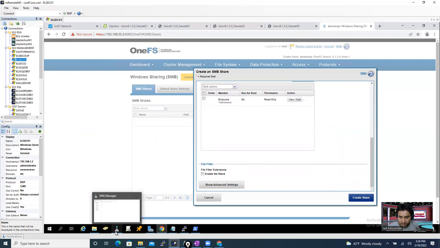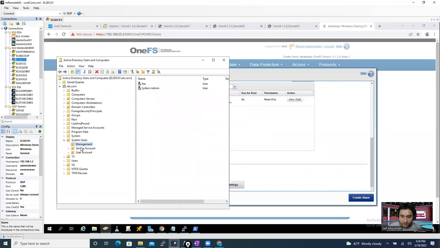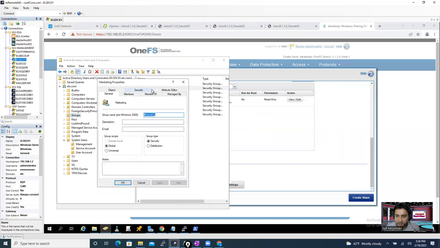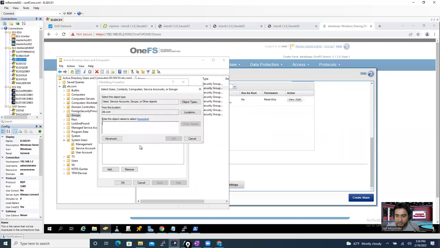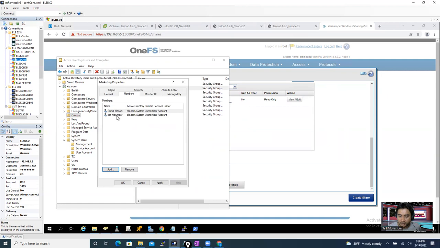So let's select one of the group from here. I'm going to create a group from here. All right, so management, service account, user account, and groups. Okay. I have a group here, RDP group, marketing group I have here. See anybody is there, member. So I have one member and I can add myself here as a Saif. I have my name here, check. Okay, I add mine on the marketing group.